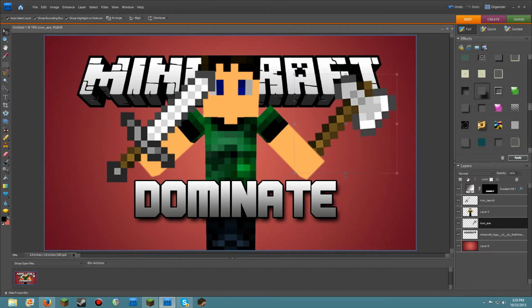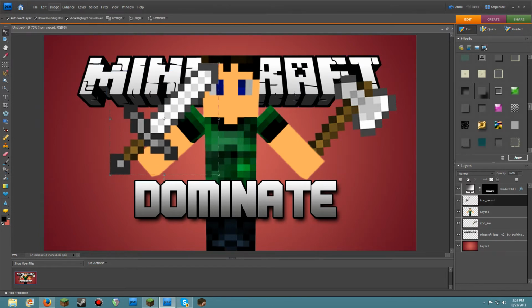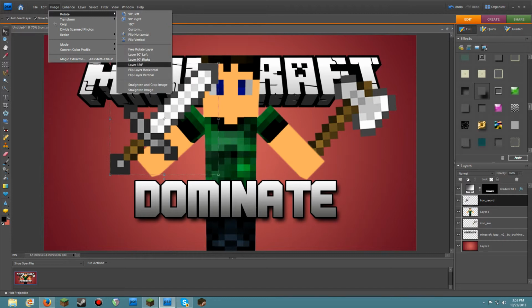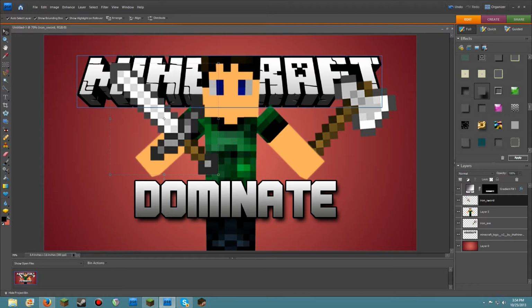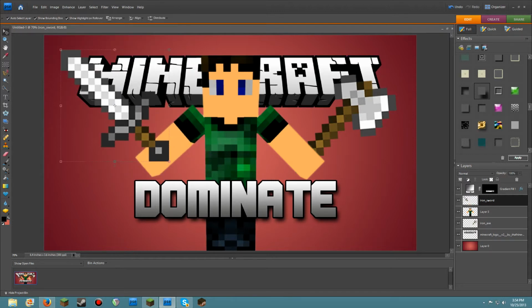And so we have the axe. And then now we're going to do the sword. We're going to go to image, and then we're going to do rotate again. And we're going to do 90 degrees to the... wait, that's to the right, to the left. Okay, to the left. Layer to the left. Alright, so we... Gosh, why does it keep popping up?